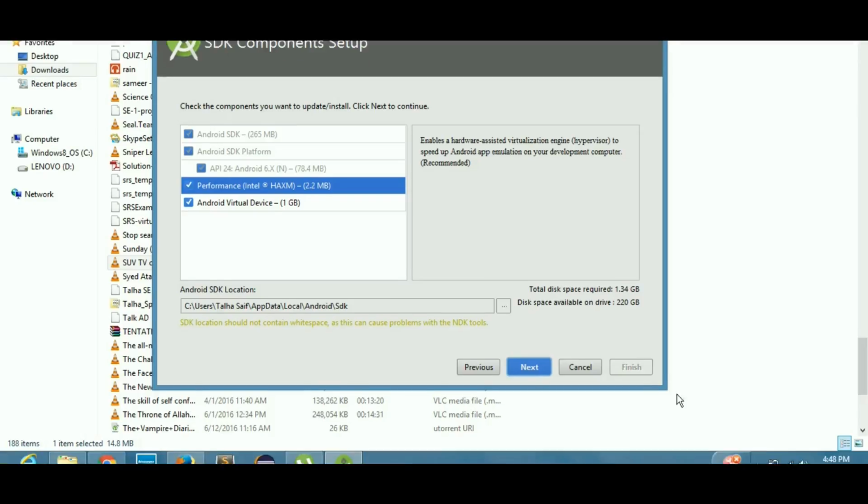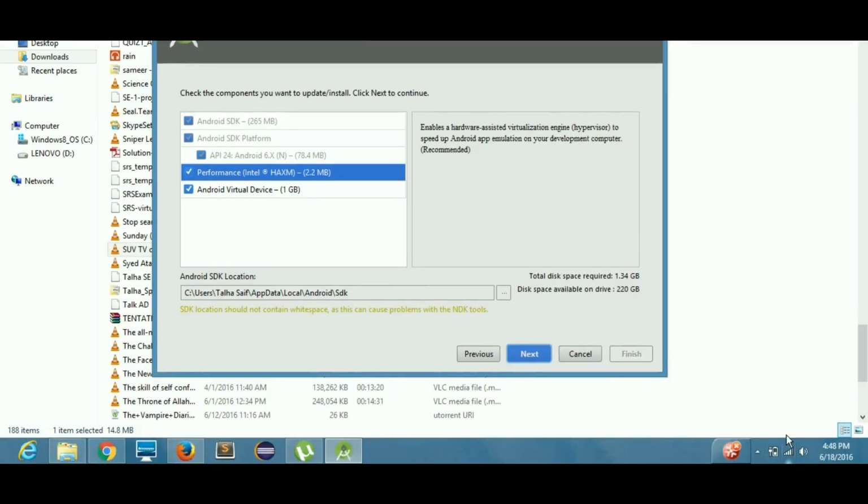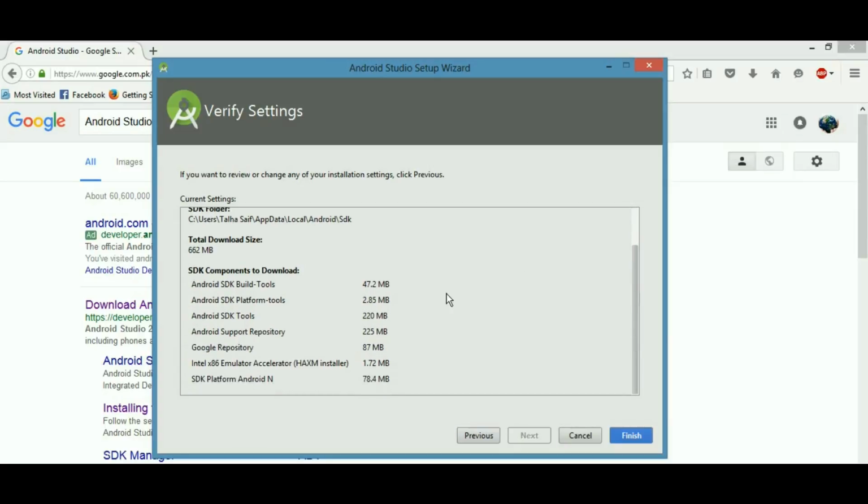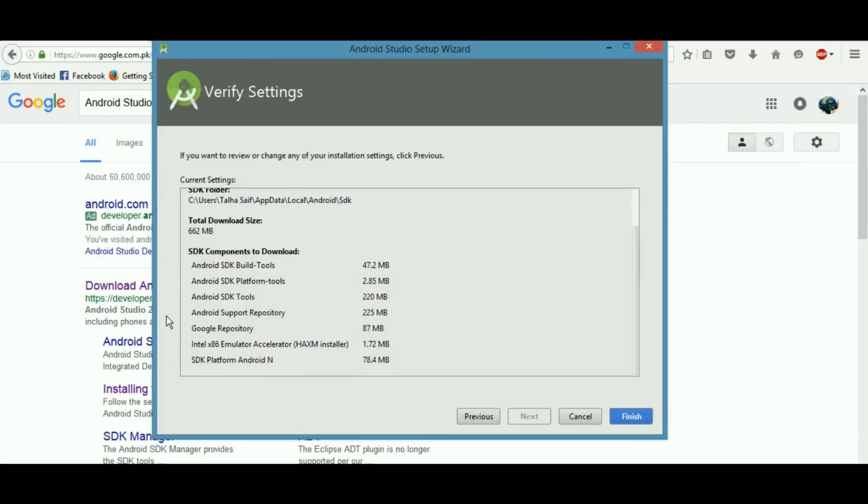Remember one thing, that you need to have internet. Your internet connection should be there, because these things are linked with the internet, and they will start downloading when you hit next. When you hit next, this kind of window appears. The total download size is 662 MBs. So these are the things that you have to download.